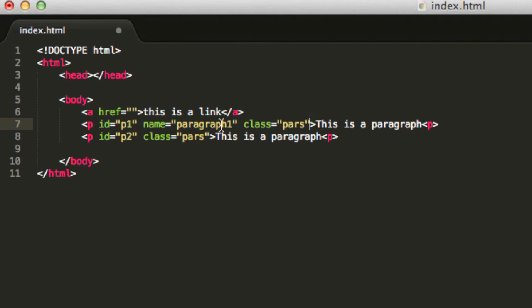They may be or may not be specific to a tag. For example, paragraphs don't have an href attribute. This href, I believe, is specific to the a tag, for links. But a tags, for example, can have an ID, they can have a name, they can have a class. So these are the most common attributes that you will see in tags in HTML.